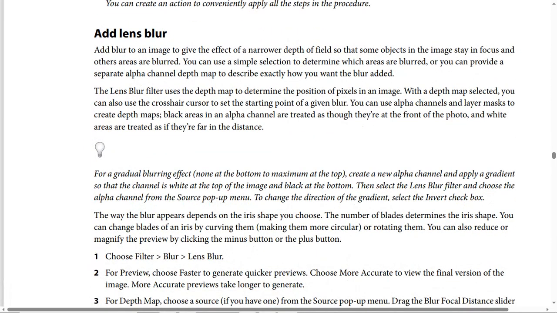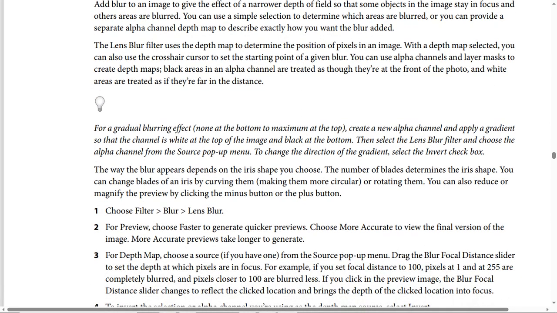For a gradual blurring effect, none at the bottom to maximum at the top, create a new alpha channel and apply a gradient so that the channel is white at the top of the image and black at the bottom. Then select the lens blur filter and choose the alpha channel from the source pop-up menu. To change the direction of the gradient, select the invert checkbox.